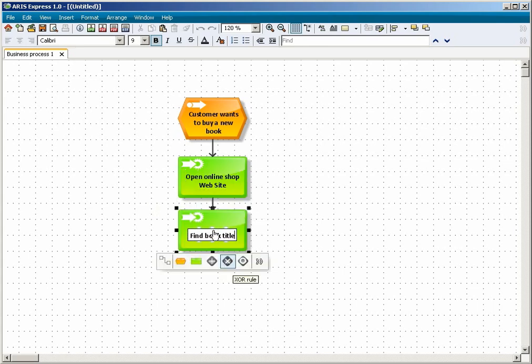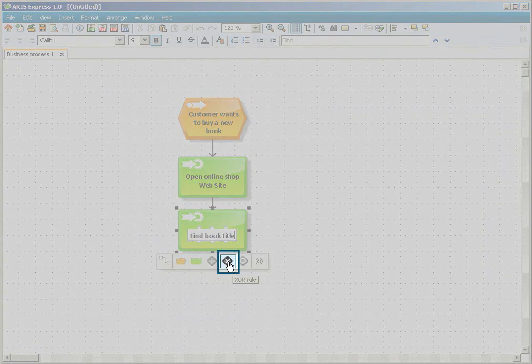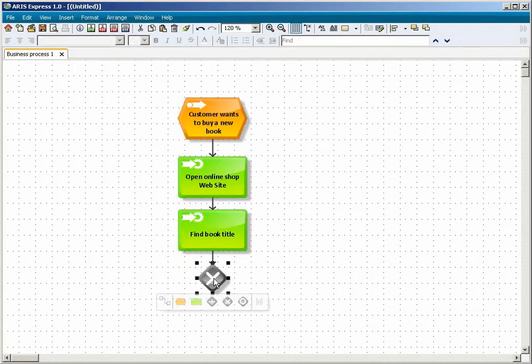If customers try to find a book, their search can have two results. They either find the book or do not find it. You therefore insert an exclusive OR rule, which is also called an XOR rule. A single search can only have one of the two possible results. This is represented by the XOR rule. Only one of the model paths that follow can be used at a time. Place the two events that represent possible search results after the XOR rule.